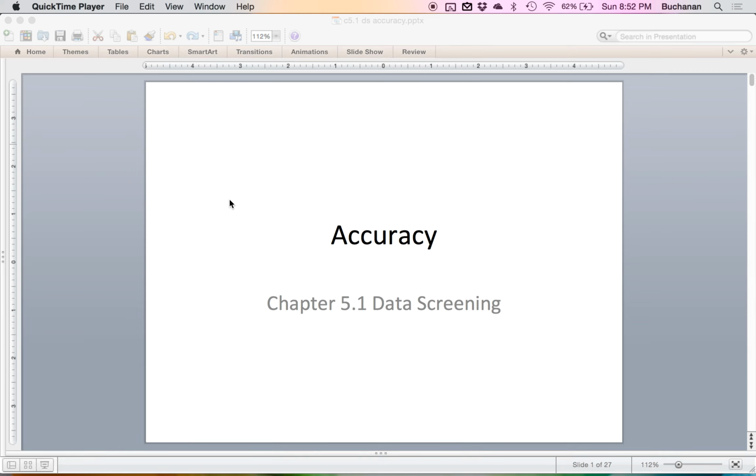This set of videos will cover data screening in R. So I have several data screening videos for SPSS. This half will cover R. We're going to start with accuracy, and I'm going to break it down into little mini videos so they're not so long. This section only covers accuracy and how to fix accuracy in sort of 3 different ways.